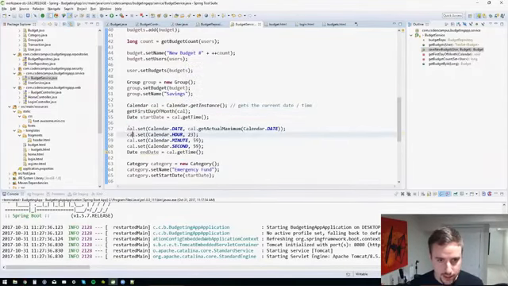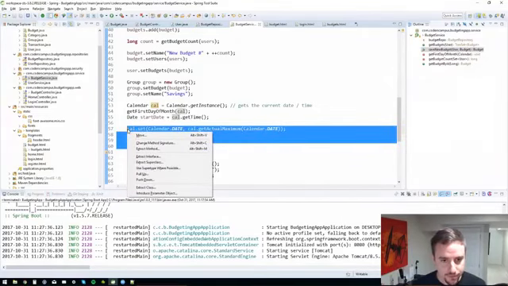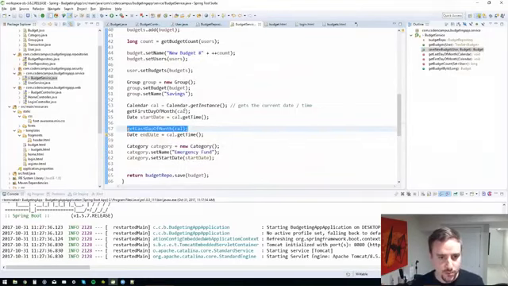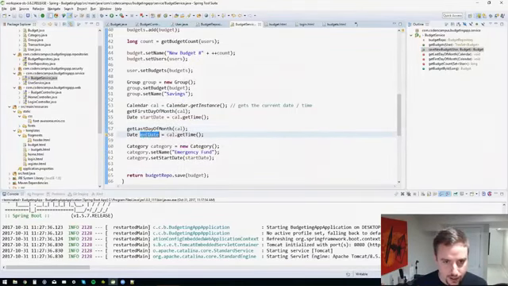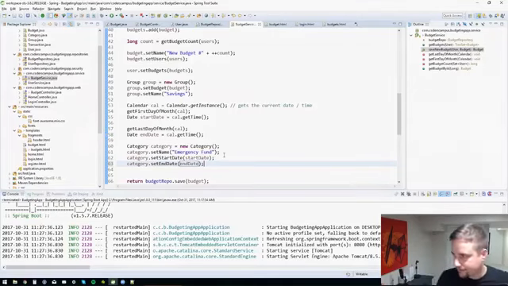And then we'll call this extract method, get last day of month, just to keep the code somewhat legible. Is that the right one? Yeah. End date, and then we want to set that into category dot set end date. Okay, cool.